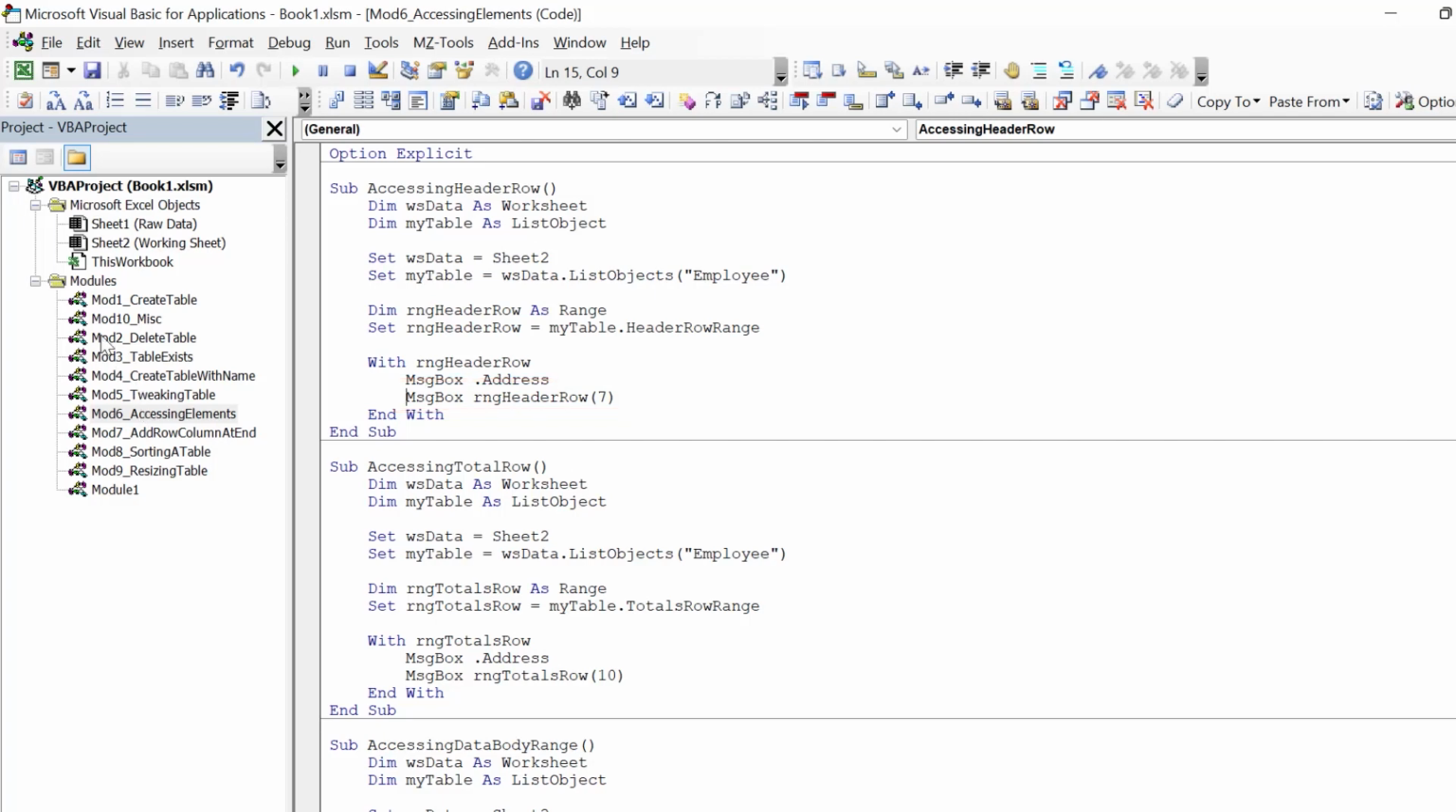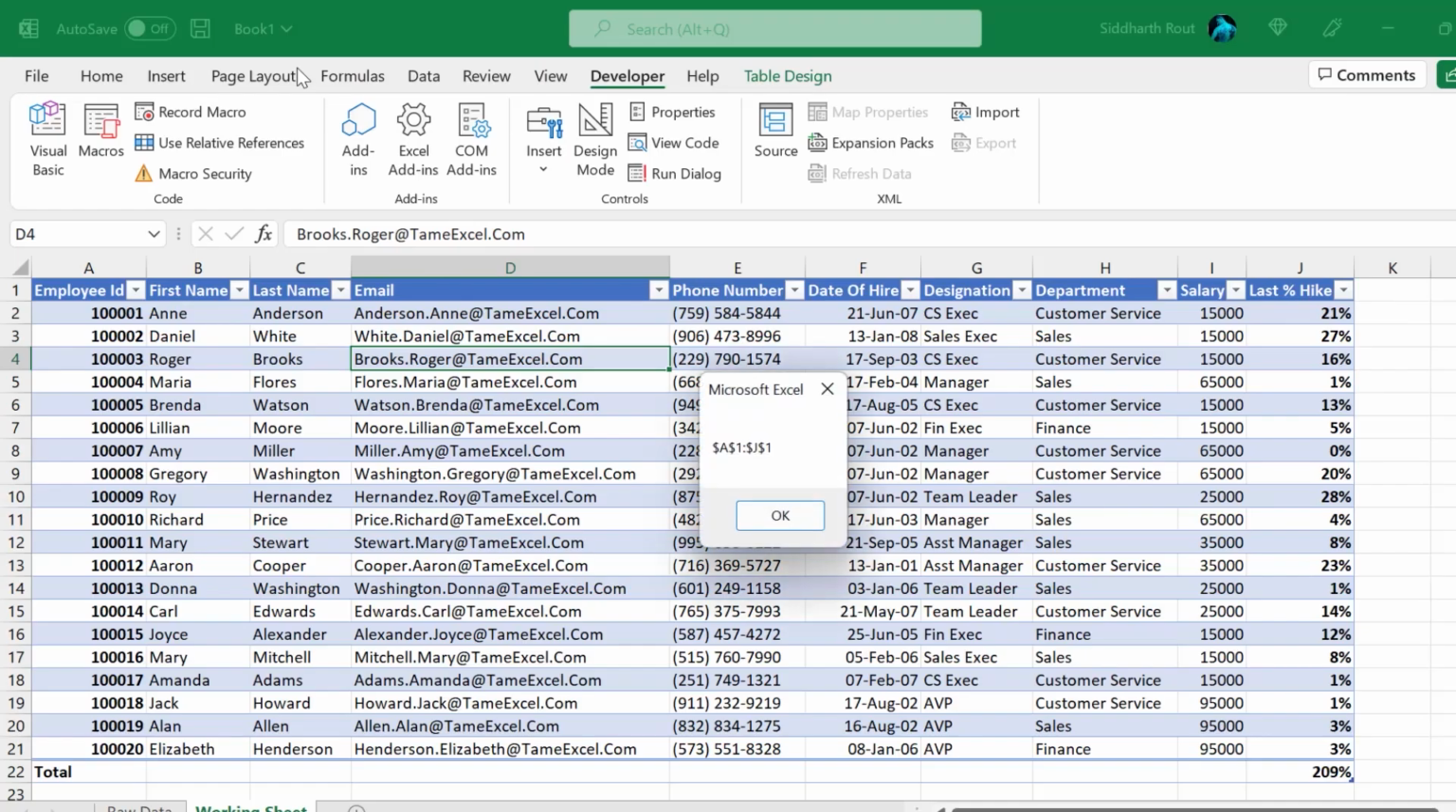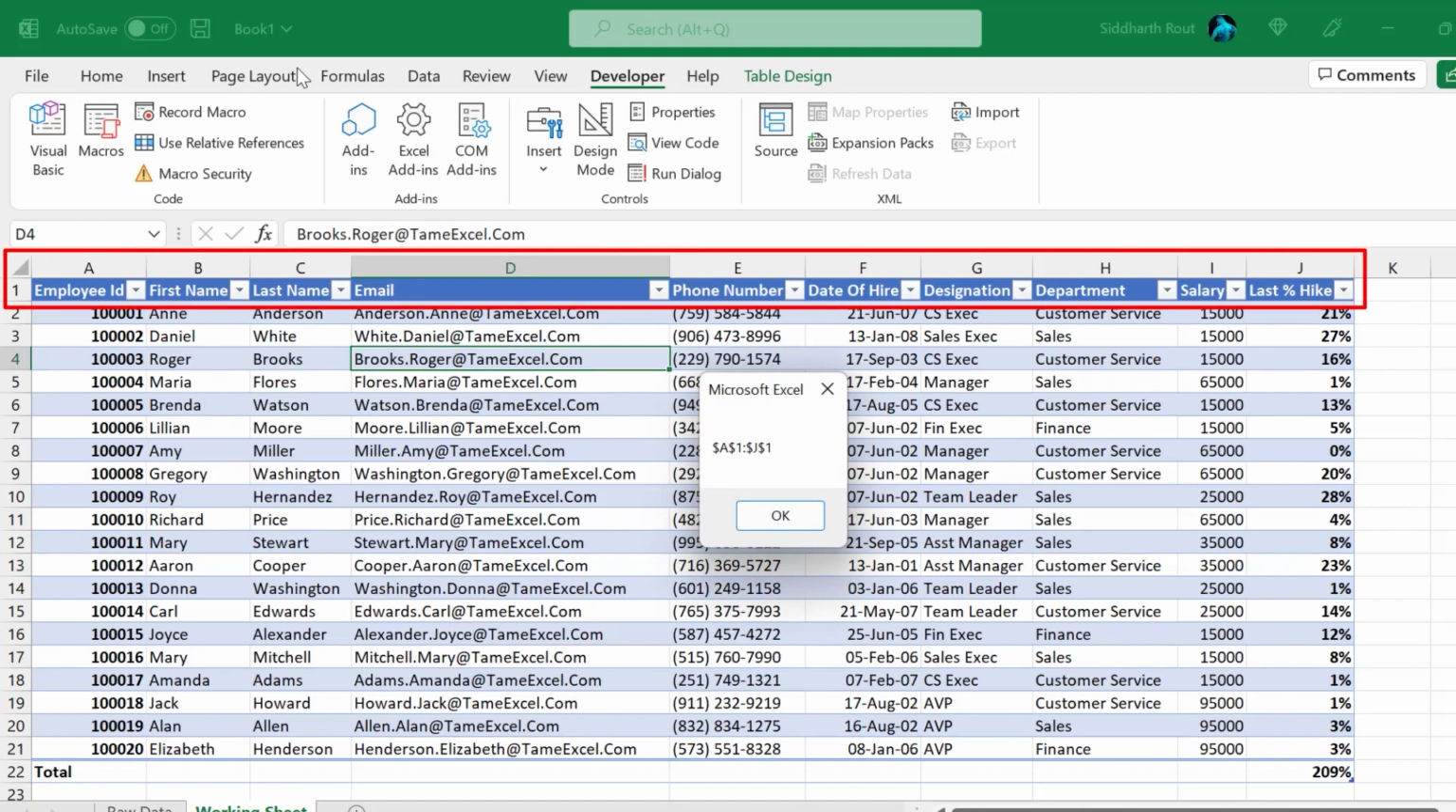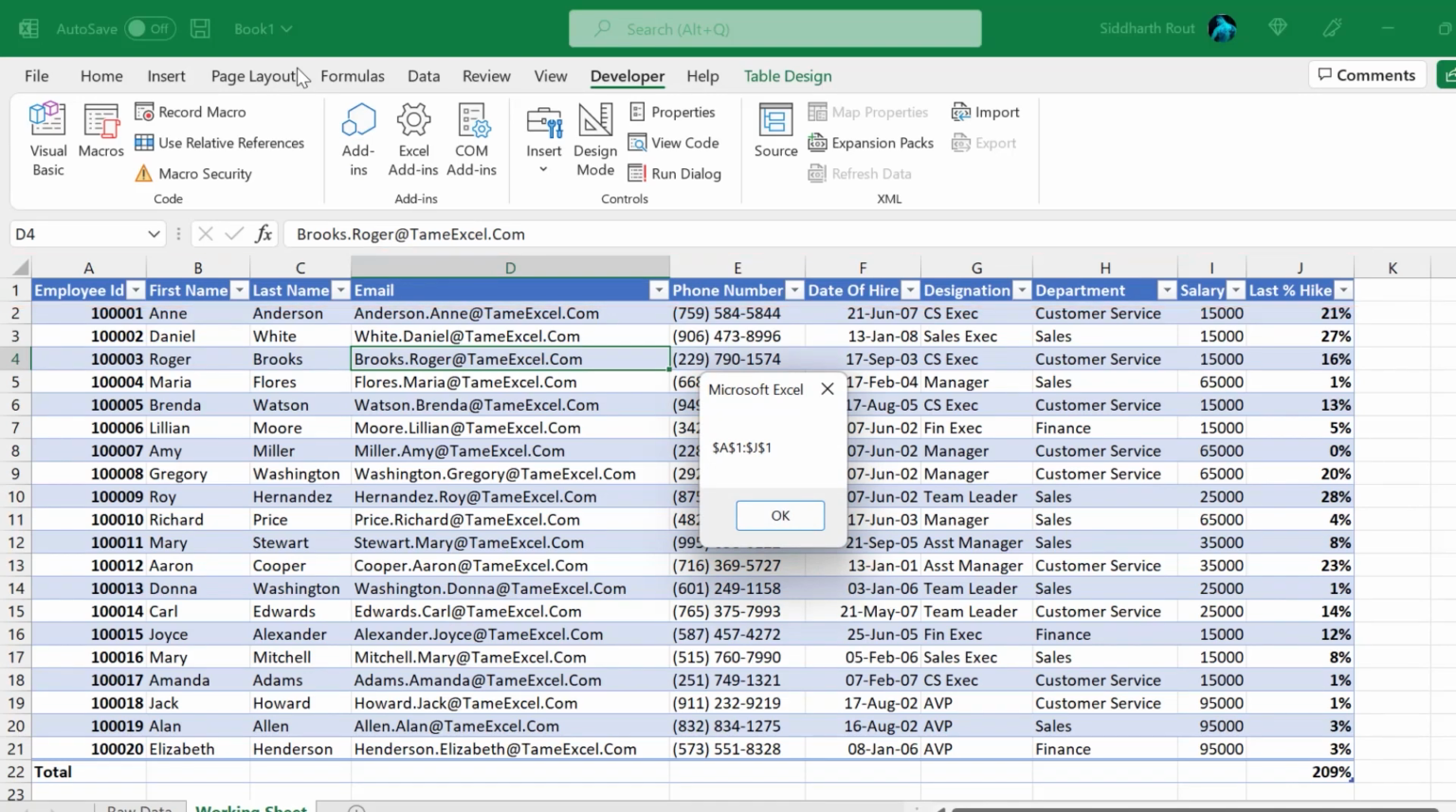Let's run this. The address that I get is A1 to J1. So my header row range is from A1 to J1. If I click on this, I get Designation, which is the value of the 7th column.